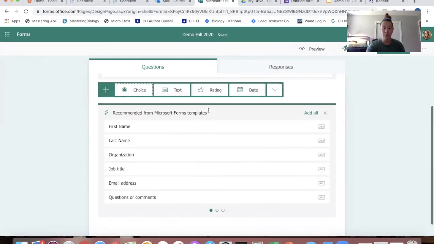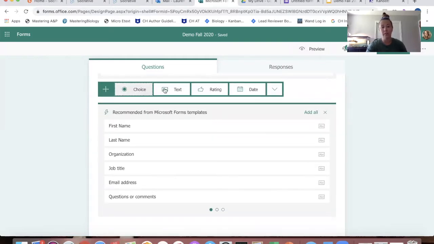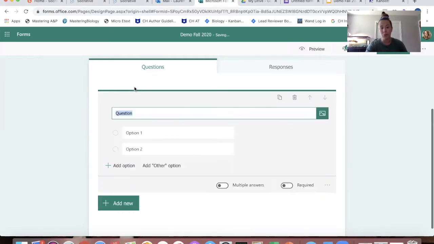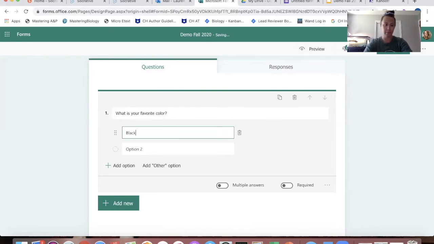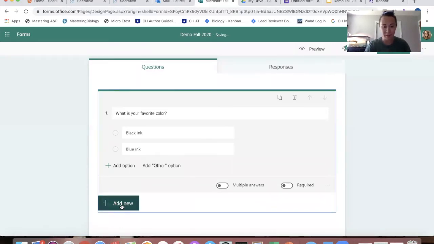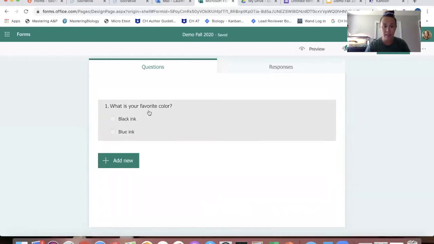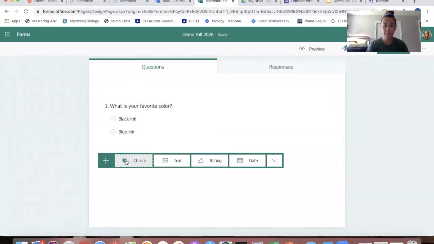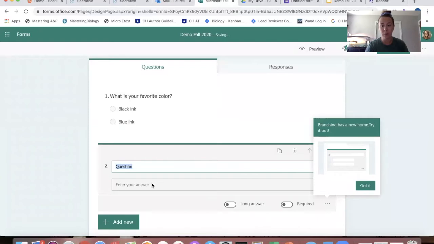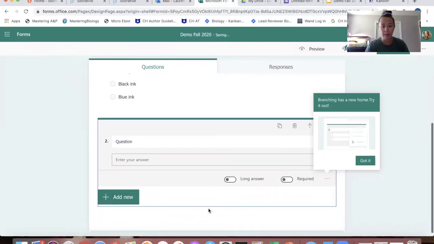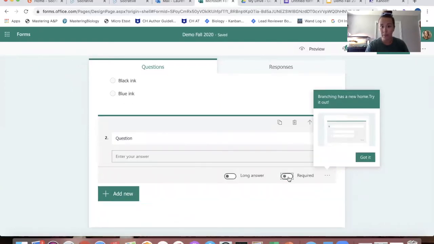So we're going to add something new, and you can choose a couple different versions. This would be like, if you choose the choice one here, it's almost like a multiple choice question. So what is your favorite color? Black ink or blue ink? Just coming off the top of my head. And students, when they see this, would just check the box. So you also have the option for text questions where students would type the answer. You can make it required or not required by toggling with this switch.